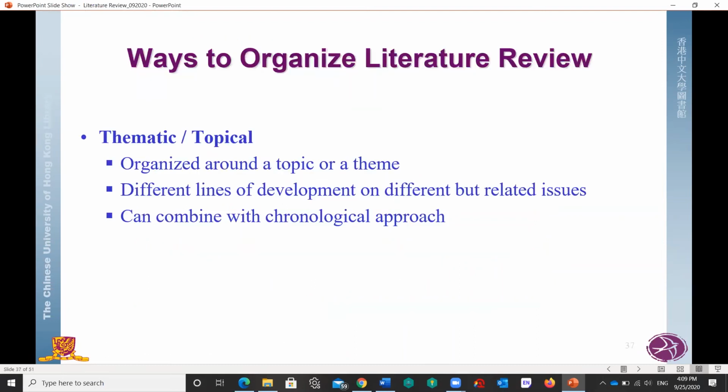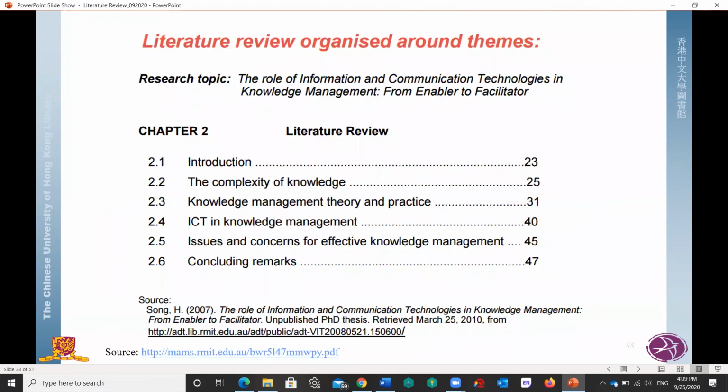We may organize a literature review thematically around different topics or themes. For example, this student explained knowledge management theory and practice, how ICT is used in knowledge management, and issues and concerns for effective knowledge management.